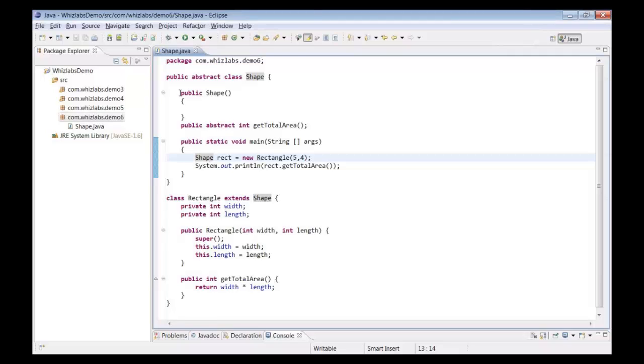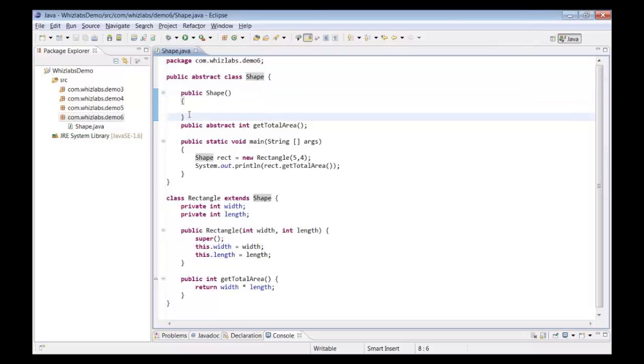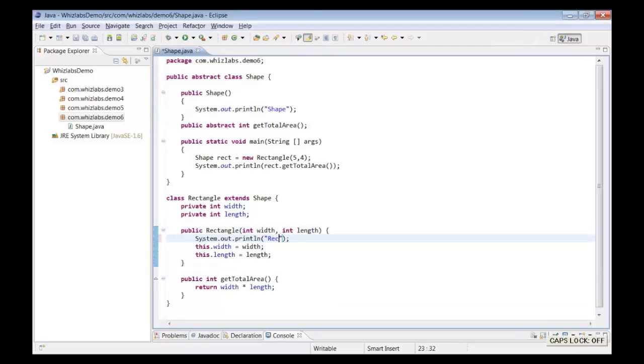Okay, just one small topic to finish with today. So let's say we have this class shape defined here, and in this shape's constructor, what I do is I say shape, and in this rectangle's constructor, what I do is I say system.out rectangle, okay, and I say whatever shape rect equal to new rectangle 5,4. This is also good enough.